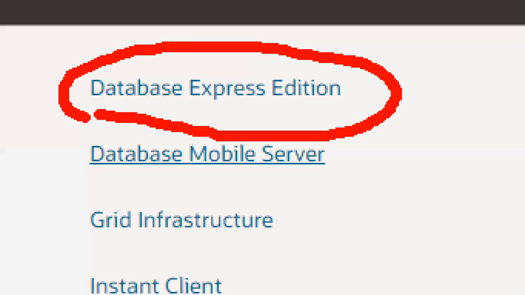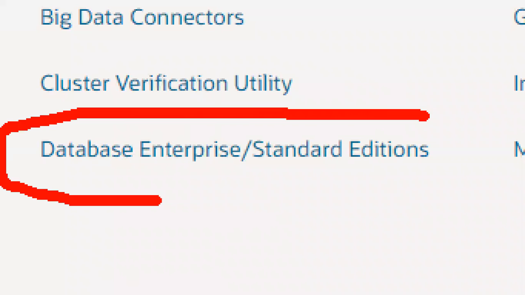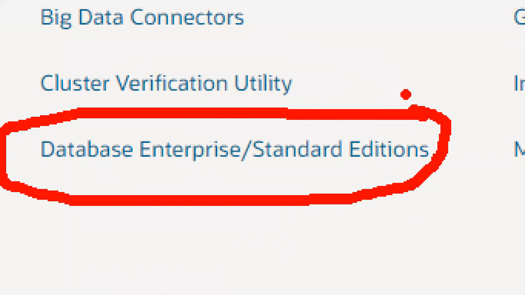What is this? Again, Database Enterprise Edition. What is this? If you have knowledge of these editions, then you can understand, for example, which one has the default user and which one has the extra user.